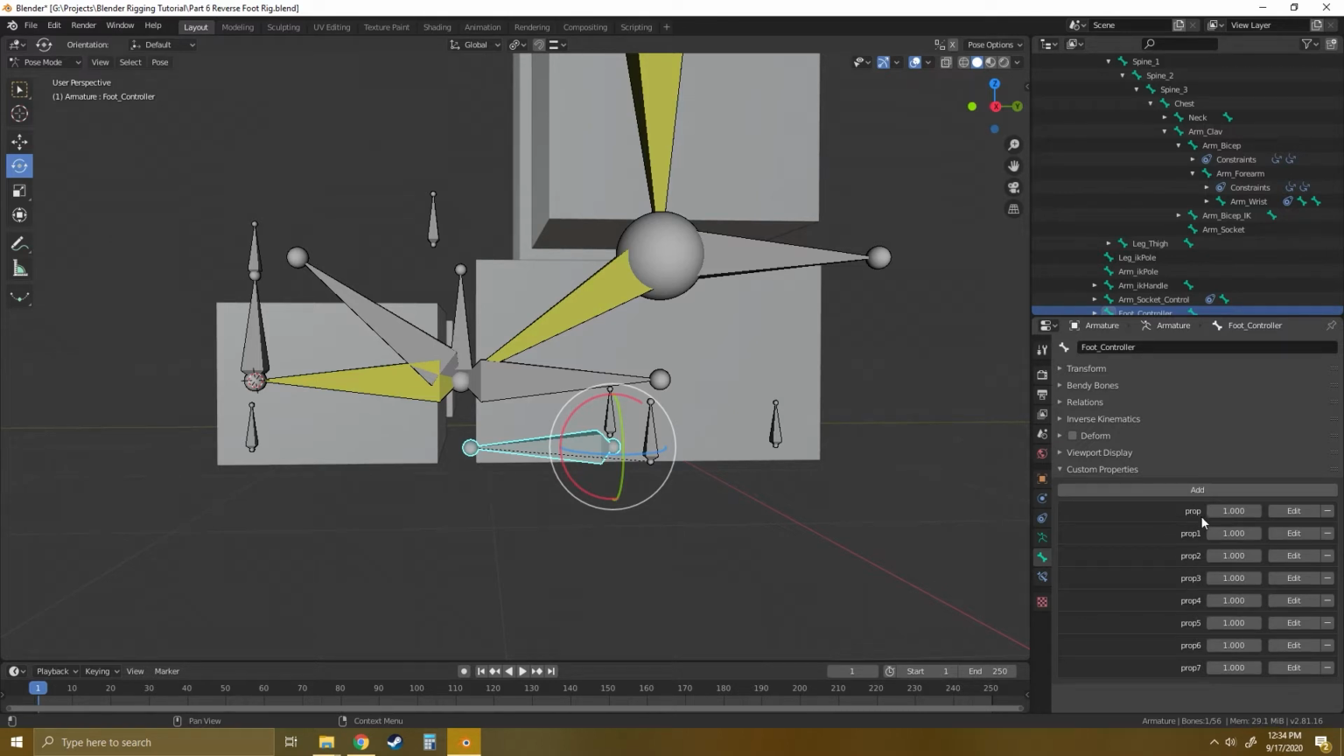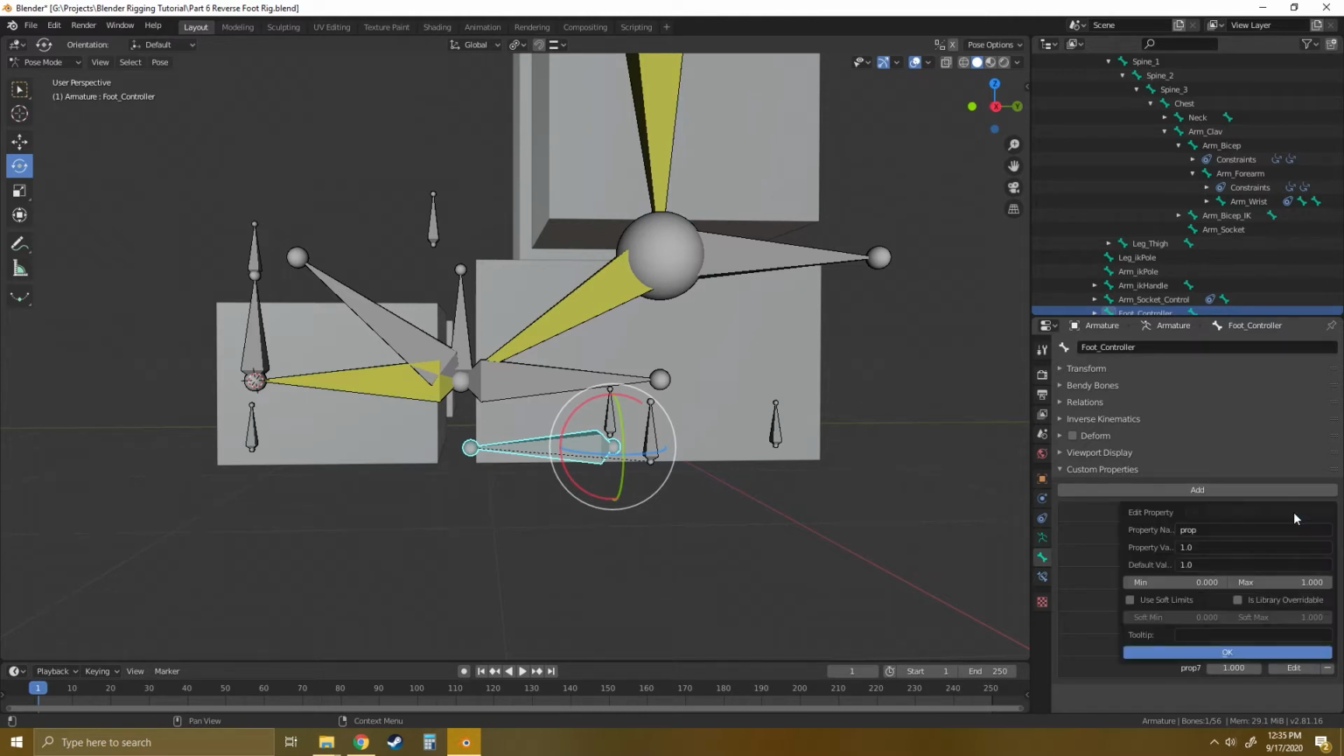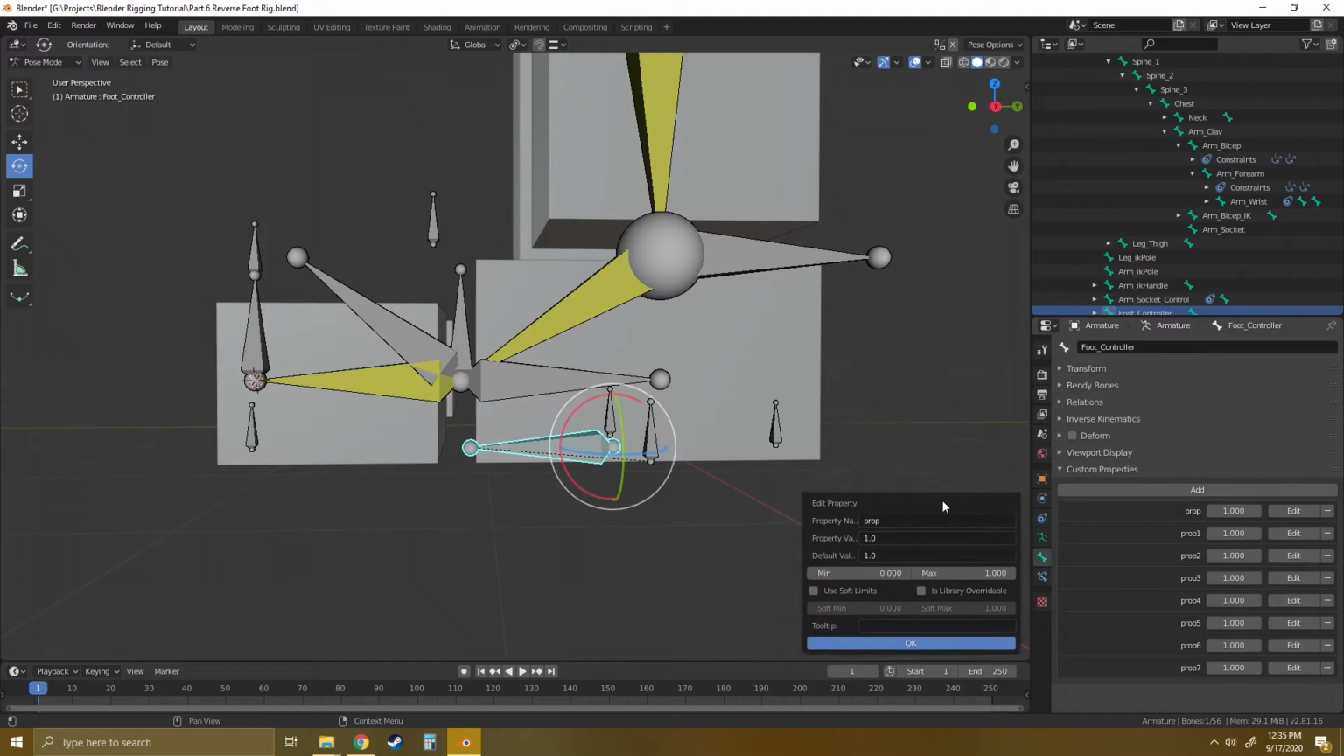As you can see here, for each property we have the name, we have a value, which is on a slider that you can change here. We've got edit, and then we've got this little minus sign, which is how you delete them if you've added too many or something like that. Go ahead and hit edit on one of them. And let's take a look at our little menu here.